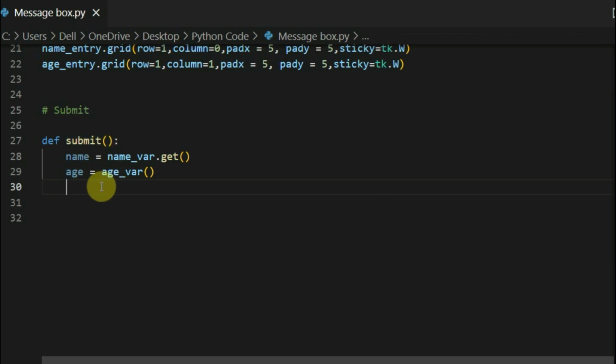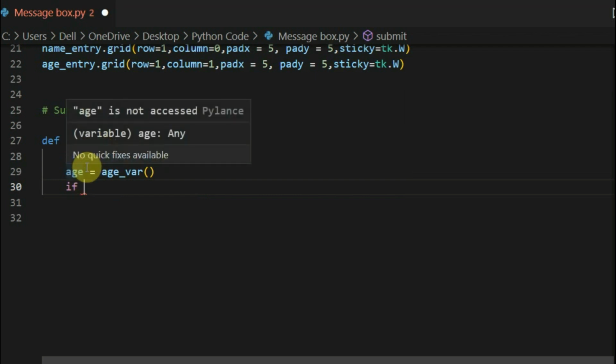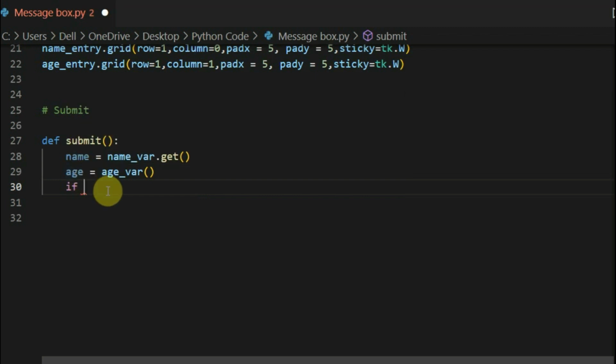So basically now I am going to use the if condition. The first if condition is that these two things must not be empty. What if the user did not enter any information and just clicked the submit button? Then we can generate an error.